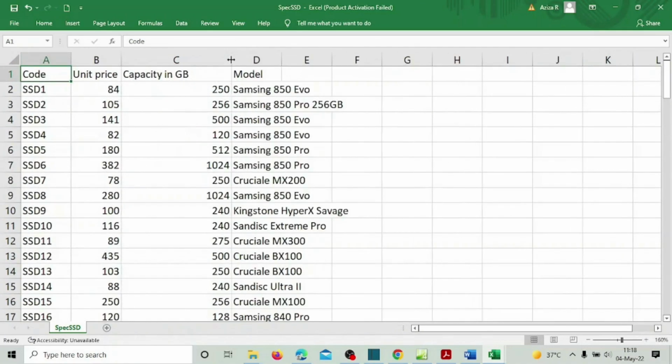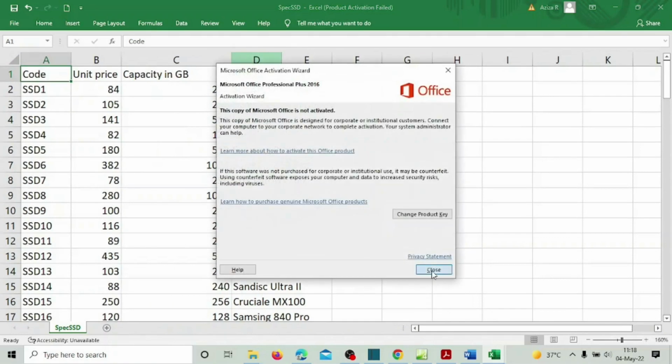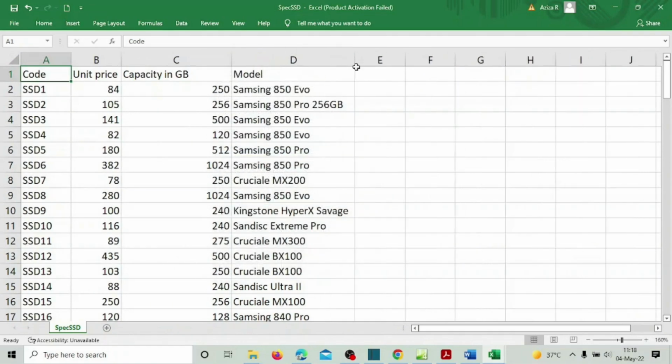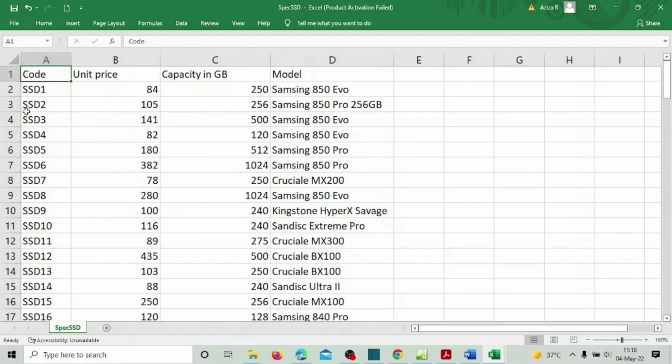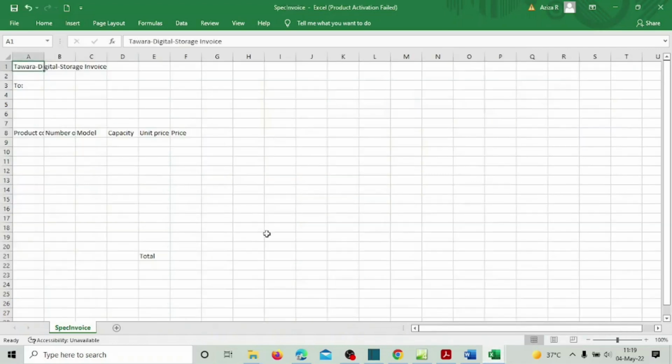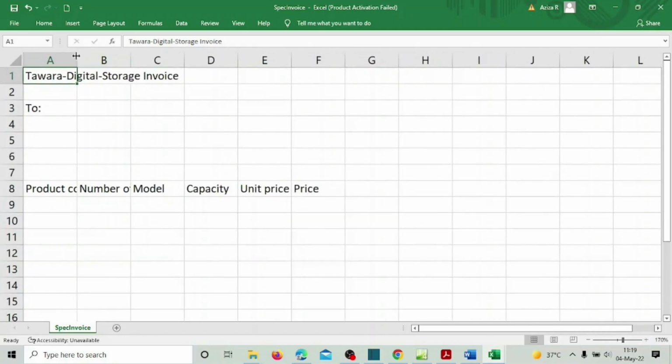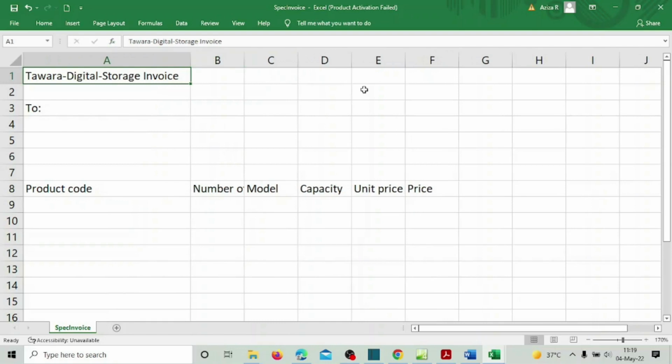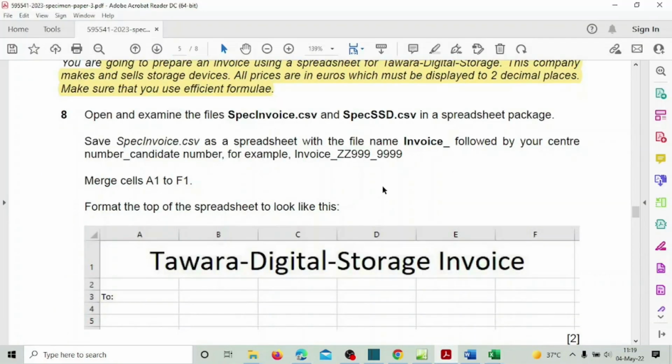See, all about the models. Models are there, capacity, unit price, and the code of every product. So the columns are there with all the details. This one, and another one I have is the invoice. Nothing much in this. I guess we are going to edit this. Okay, fine, this is another file. Now, let me get more instructions on this.